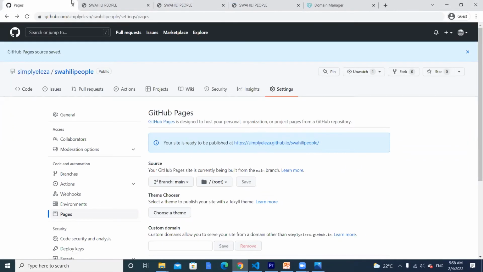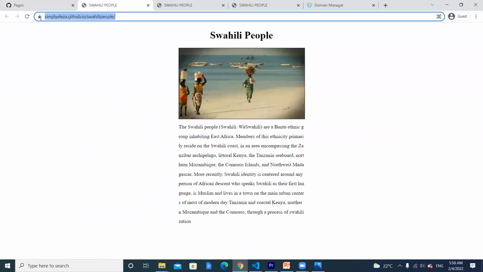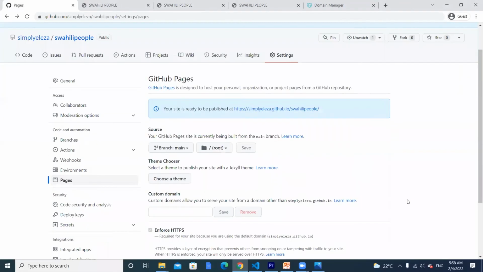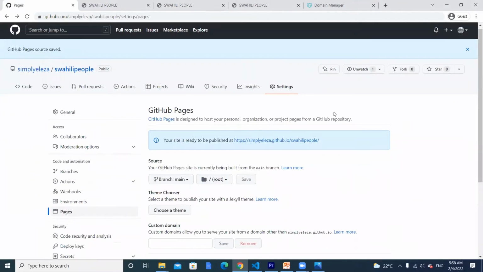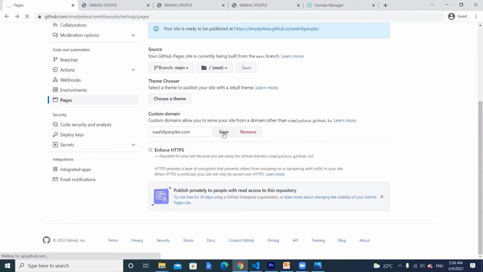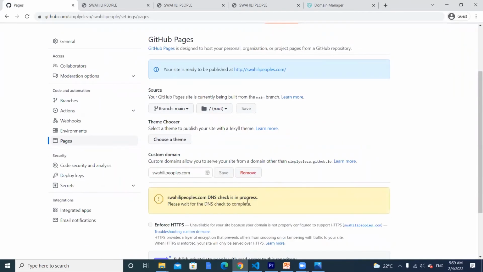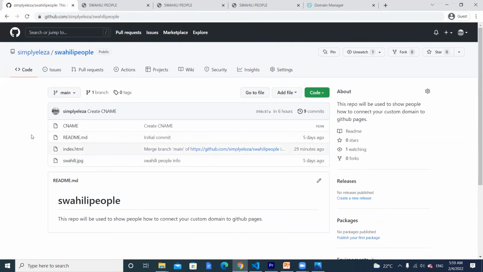So now we have to connect, not host, this to our custom domain. Before we go anywhere, the first thing you need to do is add the domain name to the custom domain header. Over here you can see your input, so enter your domain name and click save. After doing this, GitHub automatically creates a Cname file at the root of your repository. So if you go over here, you can see we have a Cname at the root of your repository.